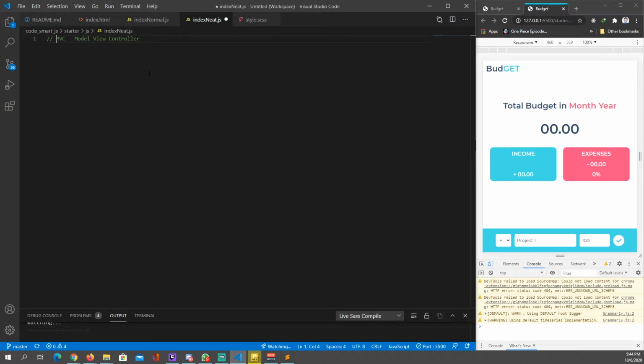Whereas our controller is where we put the code that relates our model and view. So basically the controller is where we relate our model and view code. So why not start doing that? Okay, the first thing that we're going to create is our model controller.